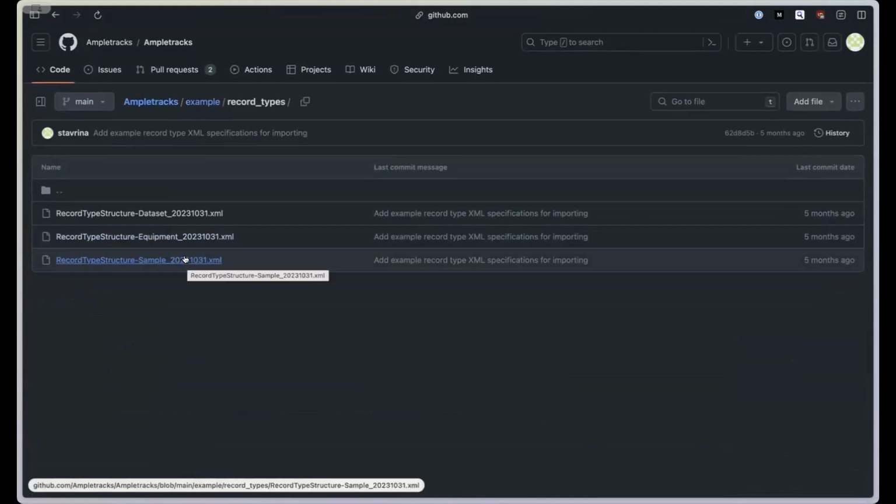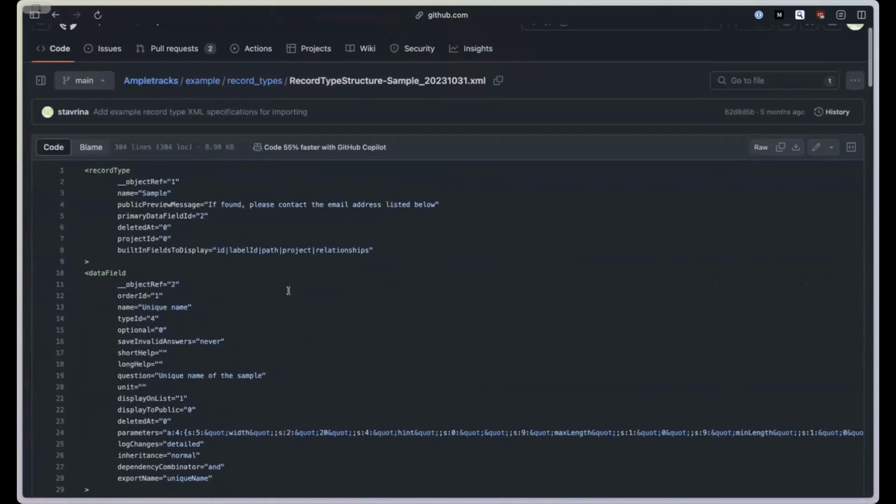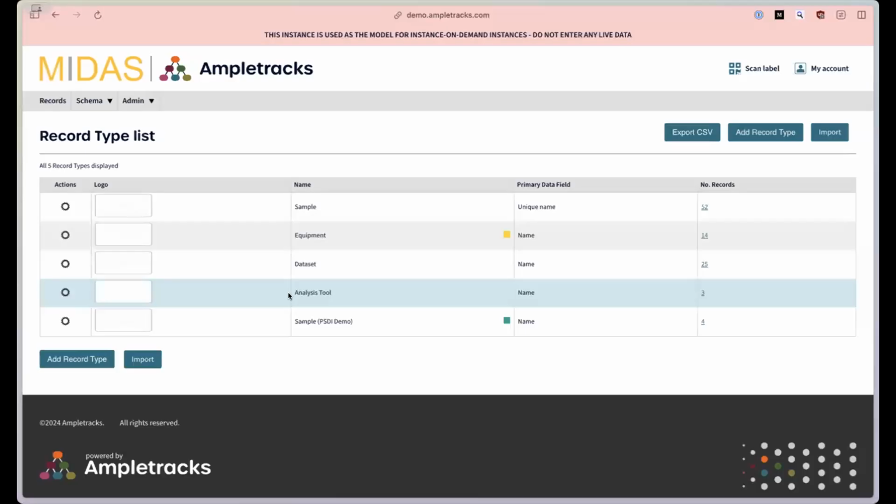This also means that if you're quite savvy with XML, you could create your own record type before you set up your Ampletracks instance, and you can create record types programmatically.